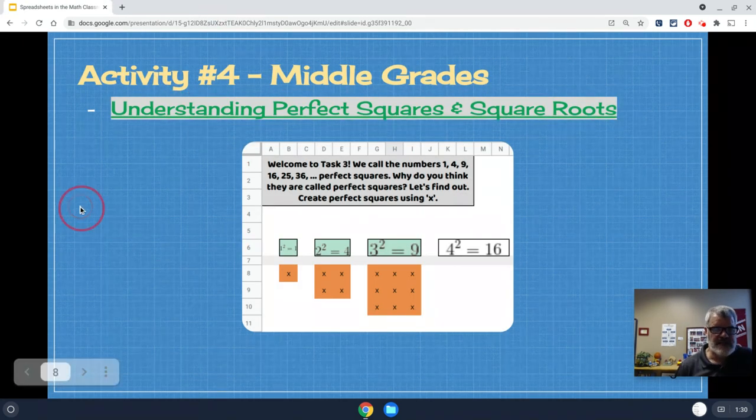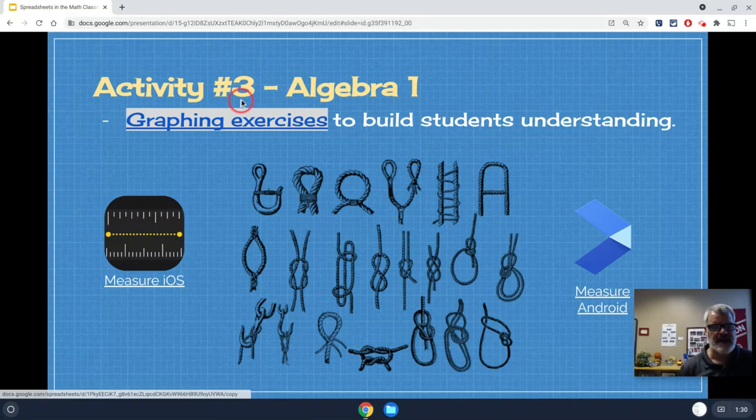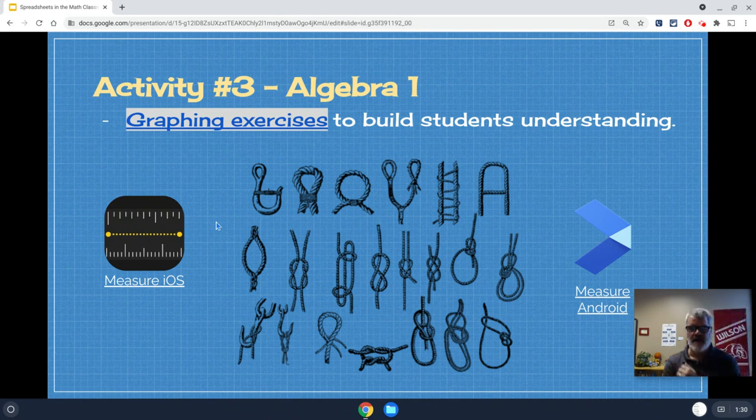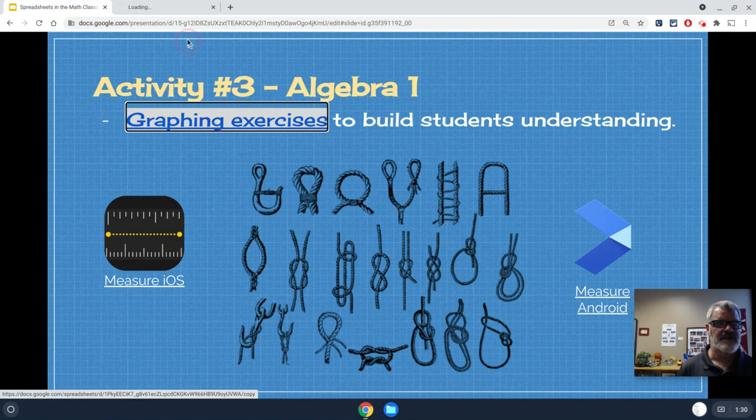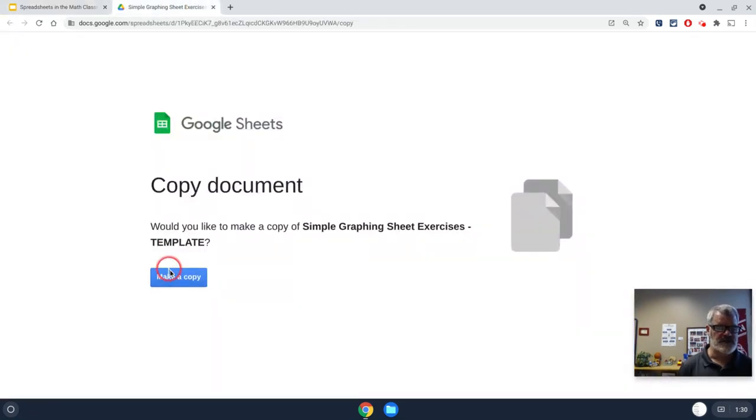All right, so that was activity 4. The last, that should be activity 5. Anyway, this one is our last activity, and then I'll share some other resources where you can find a lot of these types of ideas out on the web. So the graphing exercise we're going to get into uses a rope.